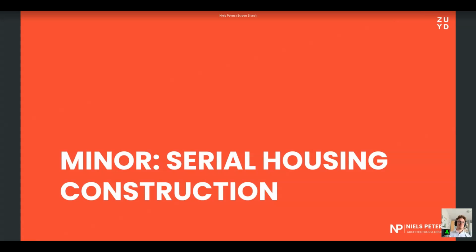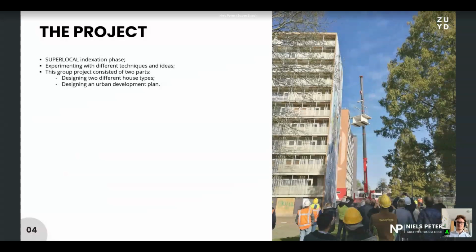So first of all, the minor project called Serial Housing Construction. This was a project in my second year of education at Zuid University, and the Superlocal project was still in a startup phase back then. I believe it was called the indexation phase. It basically means that all the stakeholders and all the professionals working on Superlocal in real time were still experimenting with different building techniques and ideas. And they asked the students from Zuid University to think along with them and help them in this process. So that is basically what the minor project was all about.